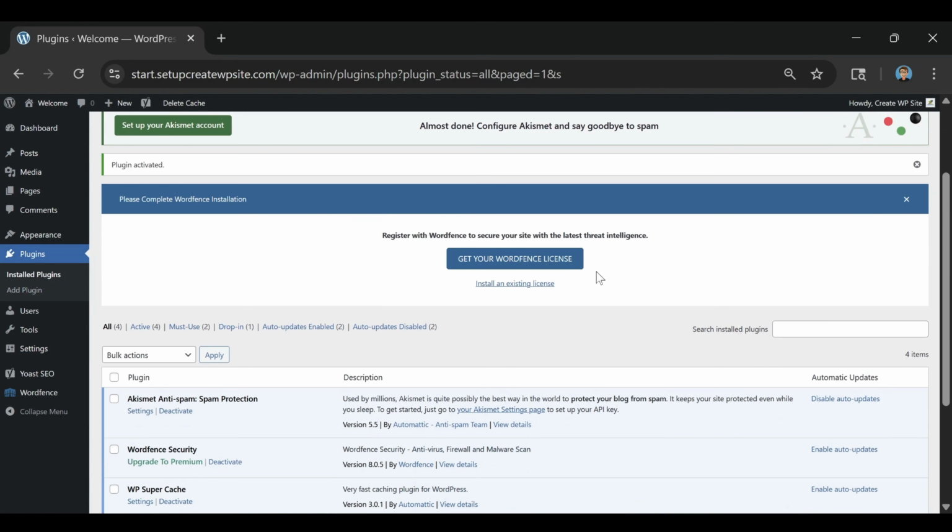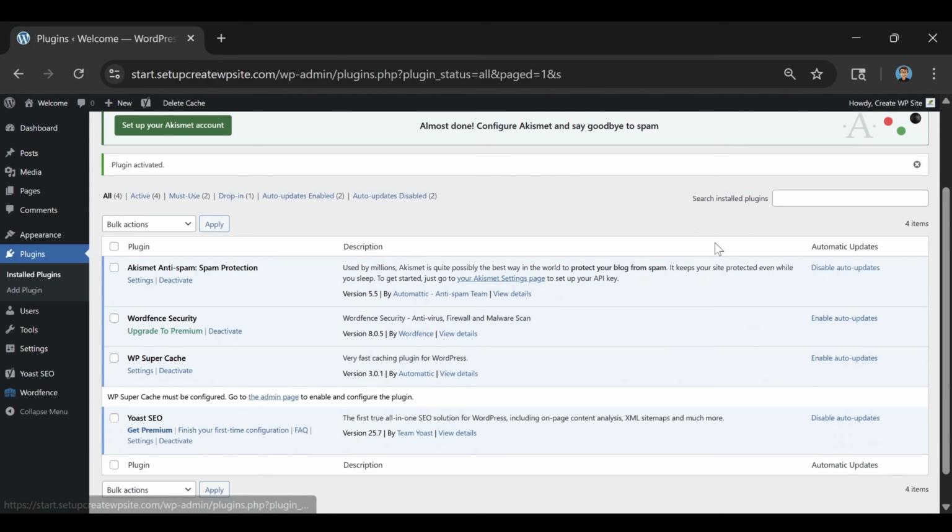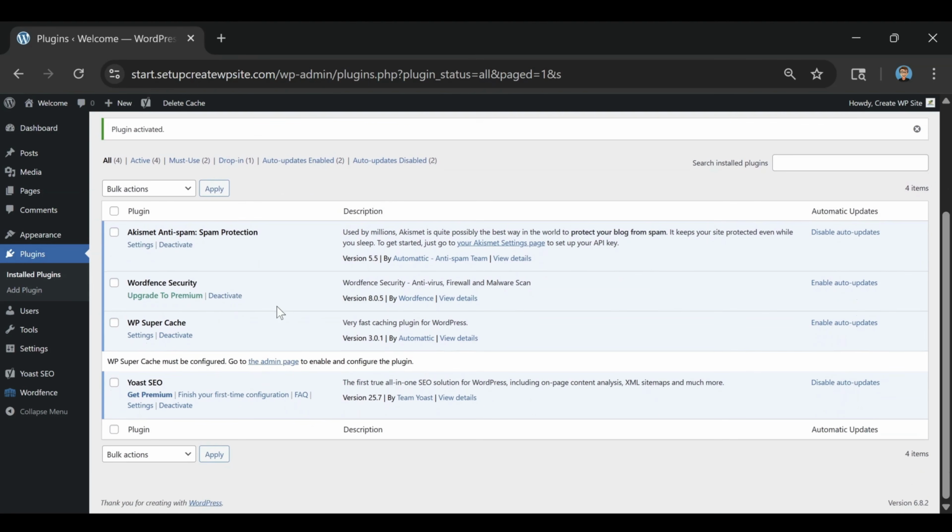Okay, and then you can just click out of that right there and then close this, and we have our WordFence security right there. And if you want to, you can upgrade to premium, but there's also just the free version that we're using right now, which is fine.